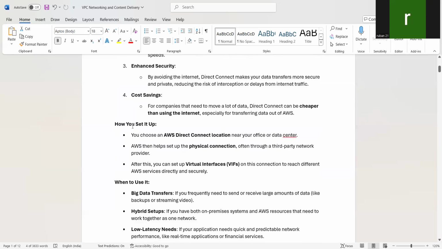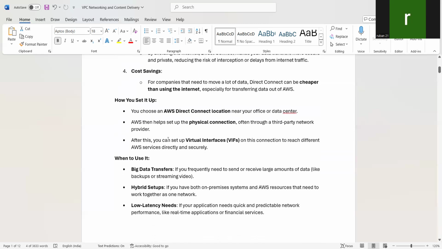So how do you set it up? You choose an AWS Direct Connect location near your office or data center. AWS then helps set up the physical connection, often through a third-party network provider. So you choose which AWS Direct Connect location near your office you want, and the third party will help you with the physical connection. After this, you can set up a virtual interface on this connection to reach different AWS services directly and securely.